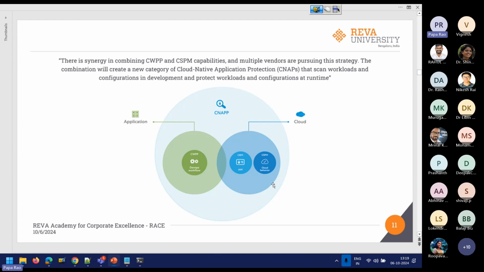Let me tell you one thing. In many organizations, they don't prefer agent-based solutions because on production environments, I don't want any additional workload, any agents running on the production servers. So we always prefer agentless. That is point one. And point two, when you are talking about multi-cloud approaches, it is always agentless only, not agent-based.